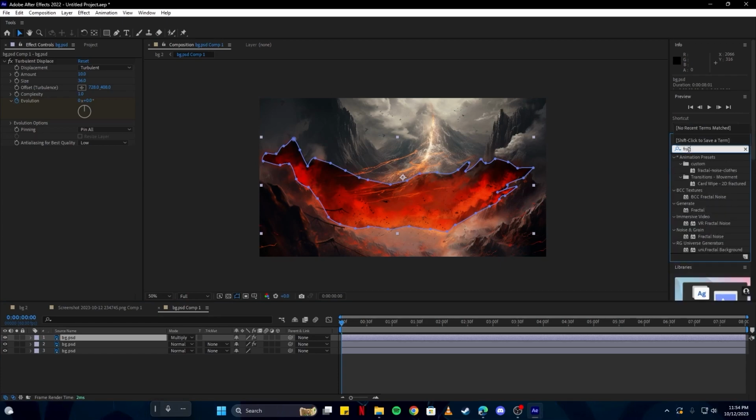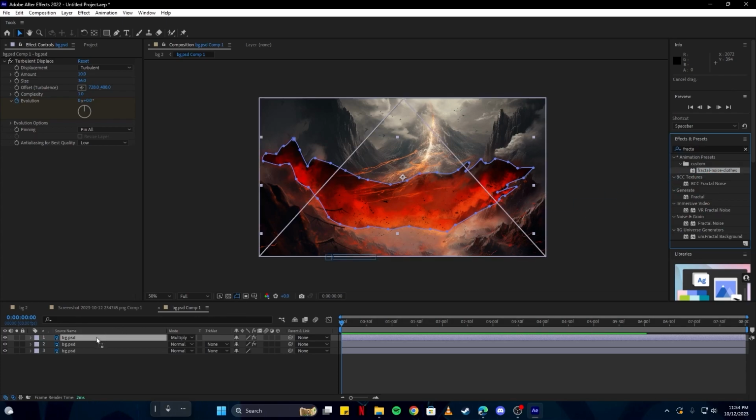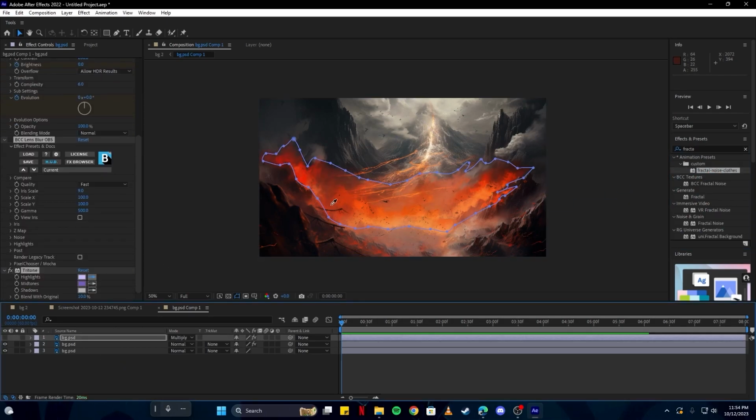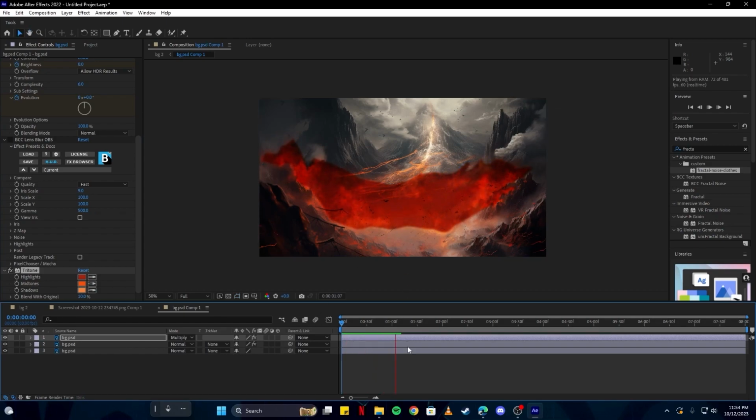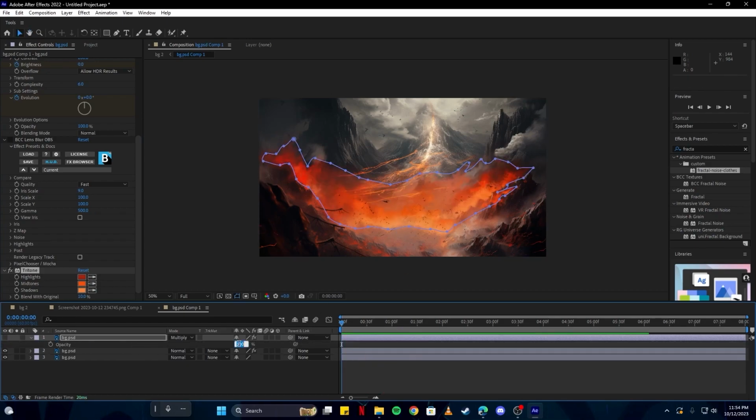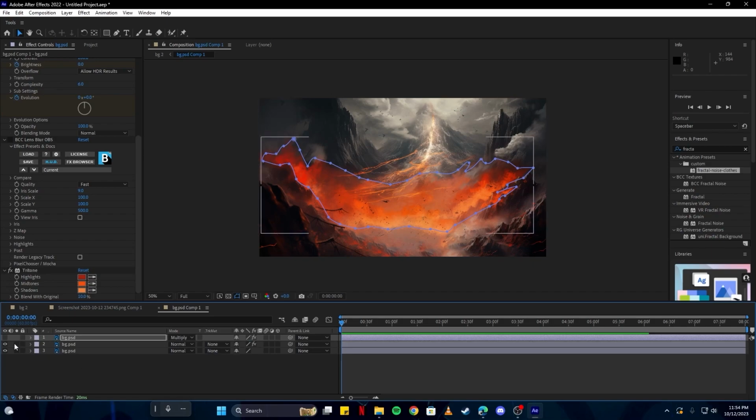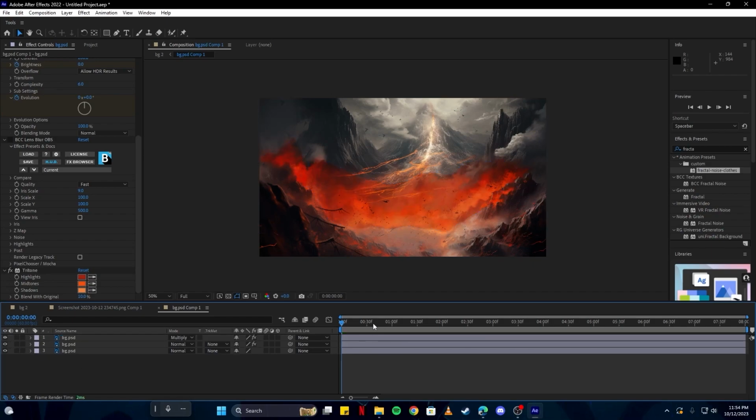search for fractal noise. And here I'm gonna add my own preset, but you can create your own fractal noise if you wish to. If I just add it here, and if I change the colors to be similar to what we need, the red, the orange, and the yellow, and then I enable the layer, you can see how cool that looks animating. And then I lower the opacity of the layer to around 50%, and then I enable the layer, and you can see a nice cool effect on that layer.